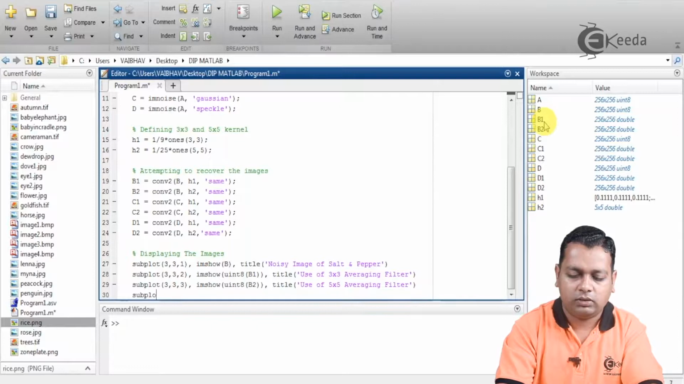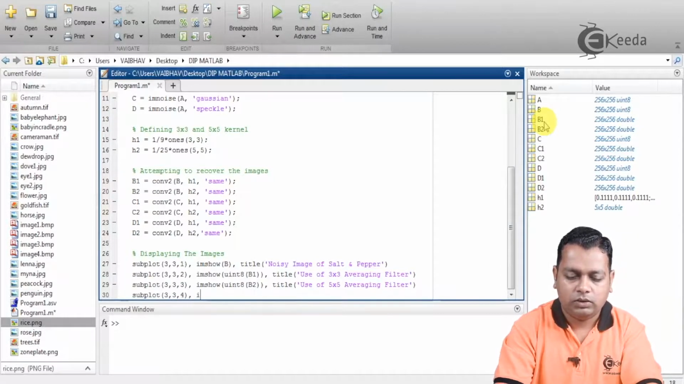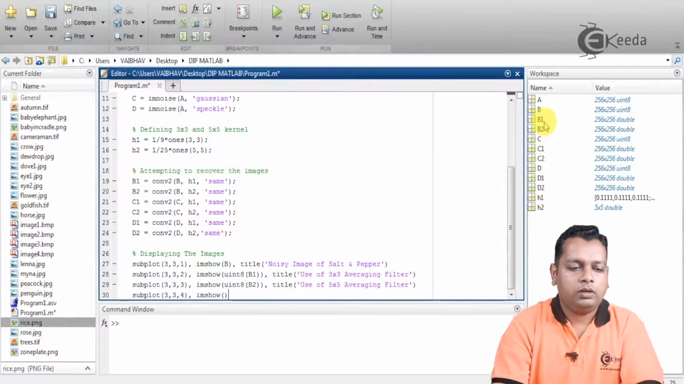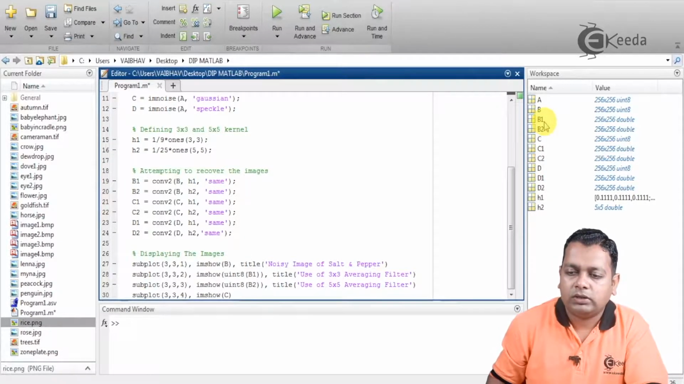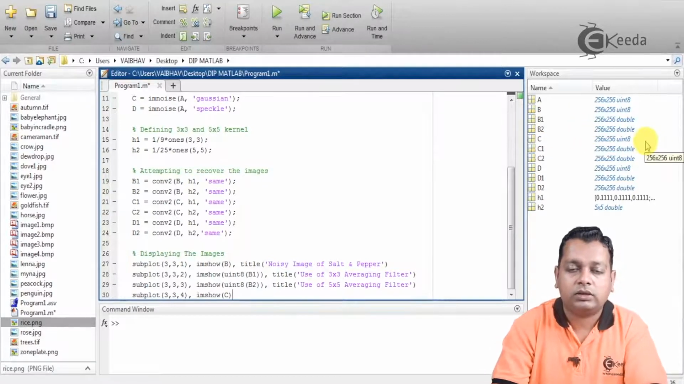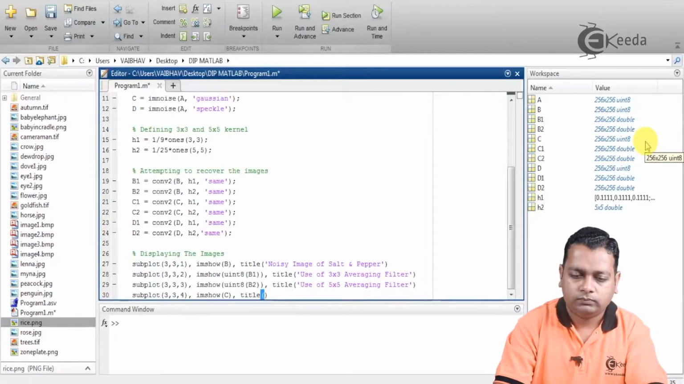Afterwards the next cell will be subplot 3, 3 and the 4th cell. Now here we shall be displaying the image that has been affected by Gaussian type of noise, which we have assigned to variable C. We can check it is of uint8 type, so directly we can assign C inside the imshow syntax. The title here we can mention: noisy image of Gaussian type.